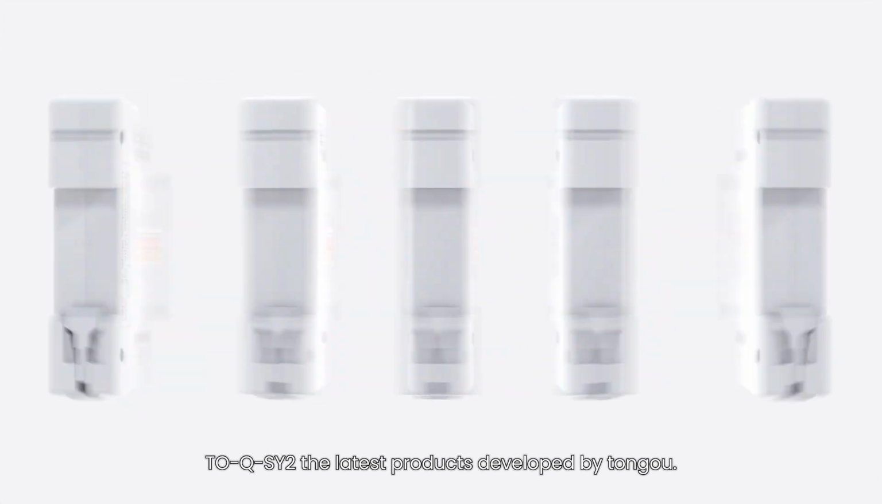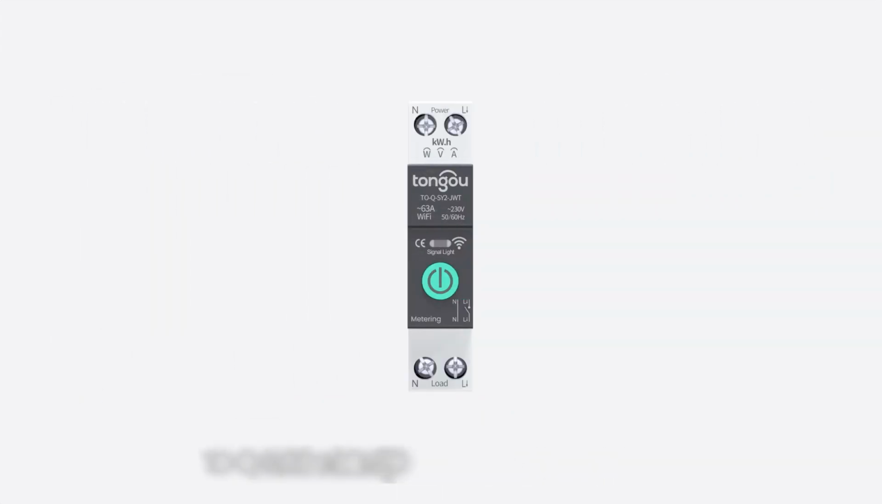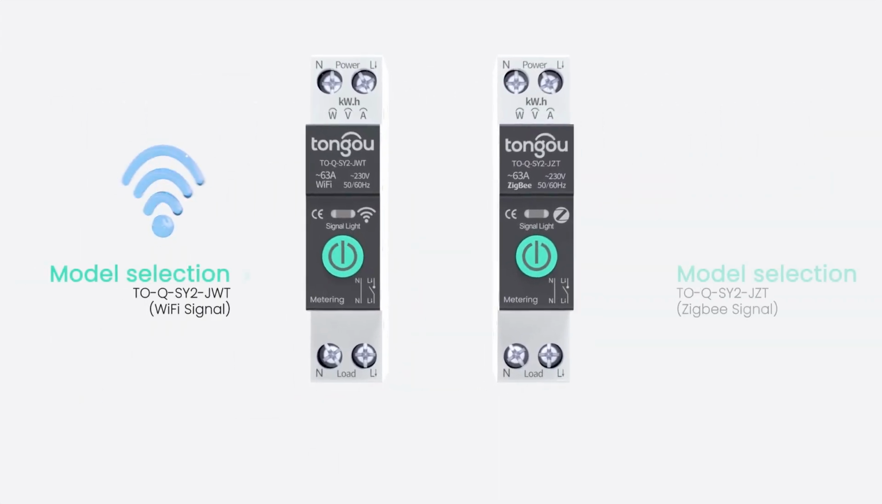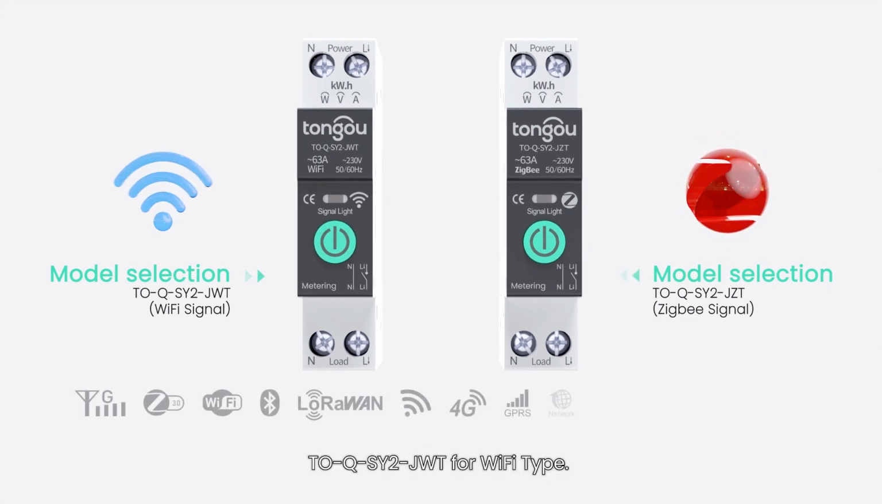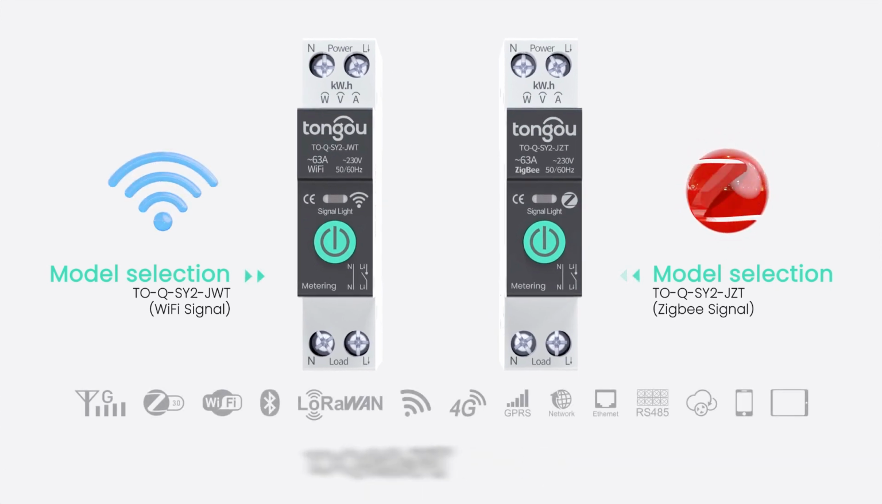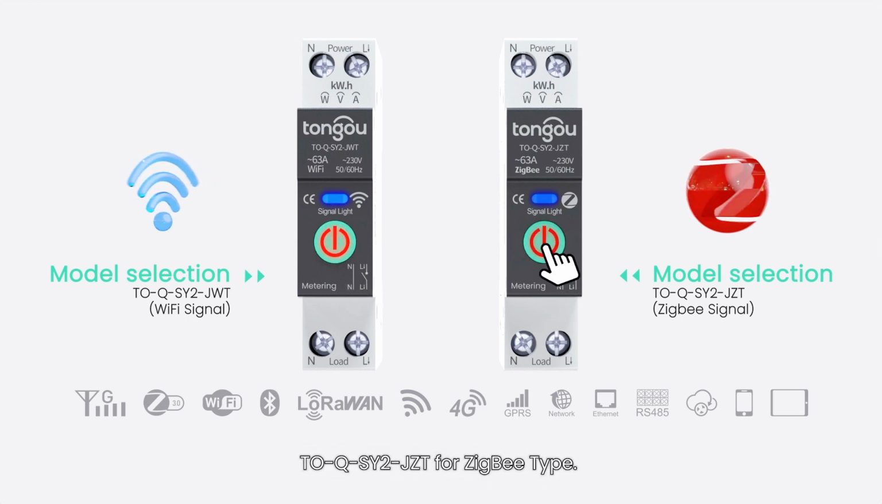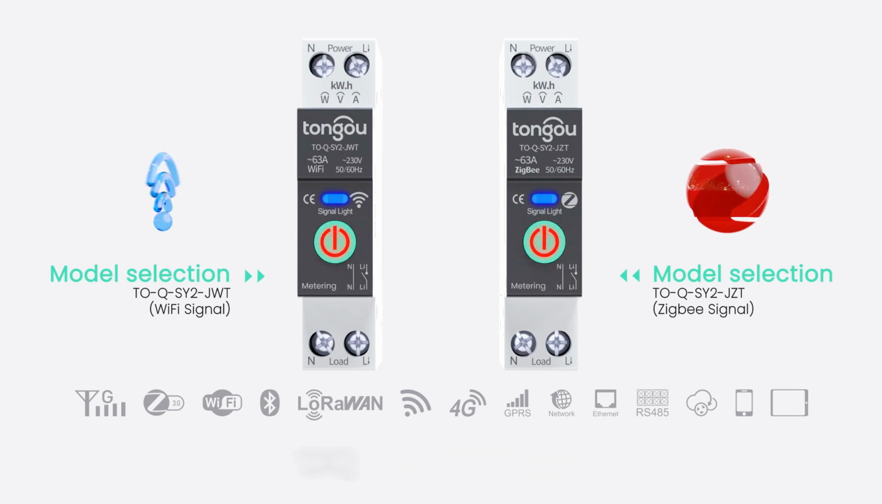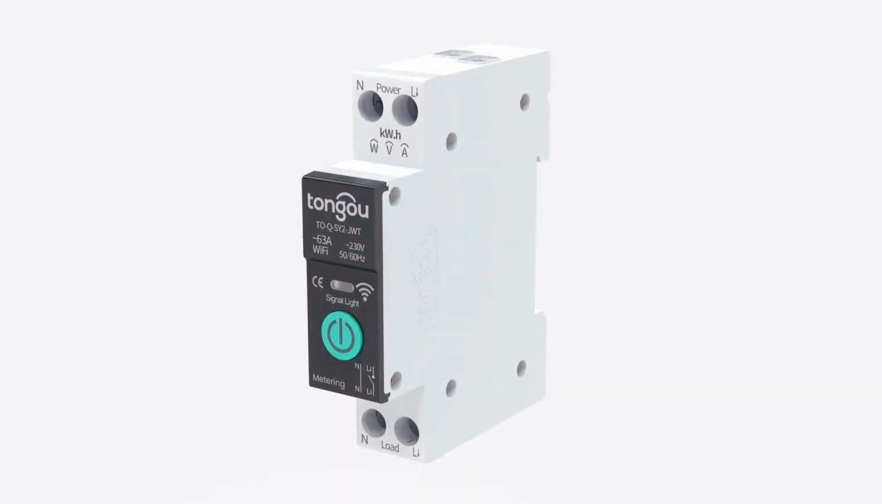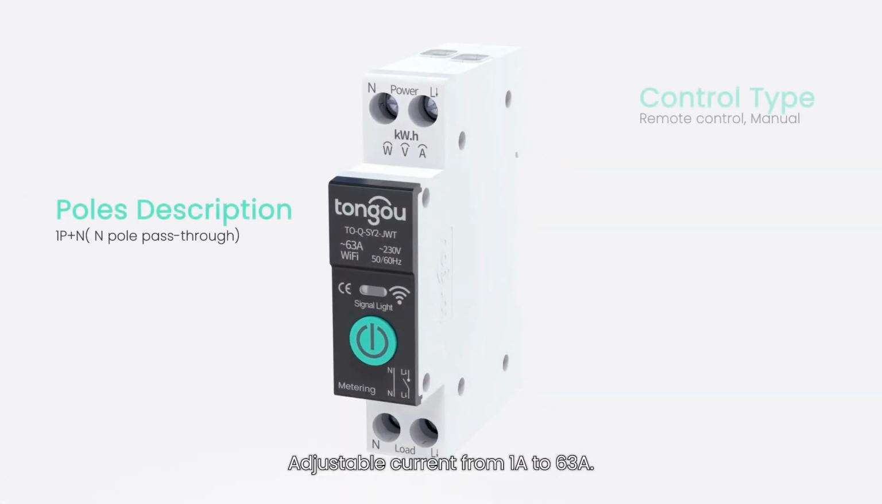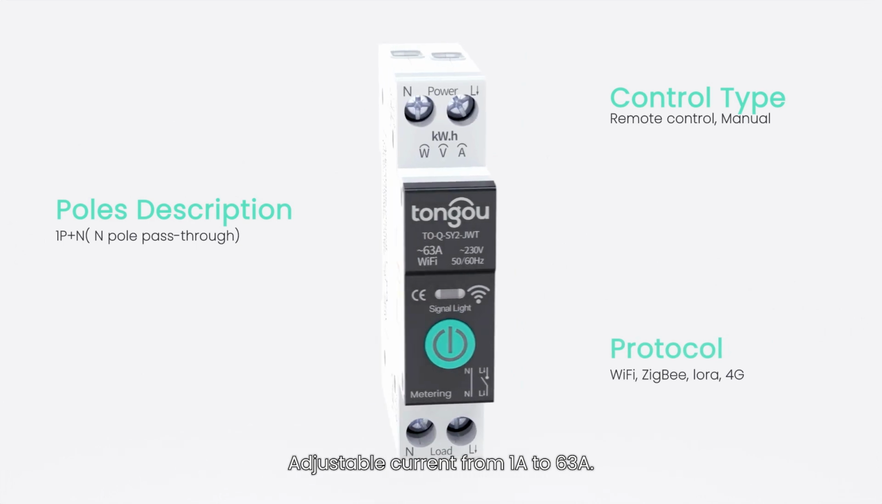TO-Q-SY2, the latest products developed by Tongo. TO-Q-SY2 JWT for Wi-Fi type. TO-Q-SY2 JZT for Zigbee type. Adjustable current from 1 ampere to 63 ampere.